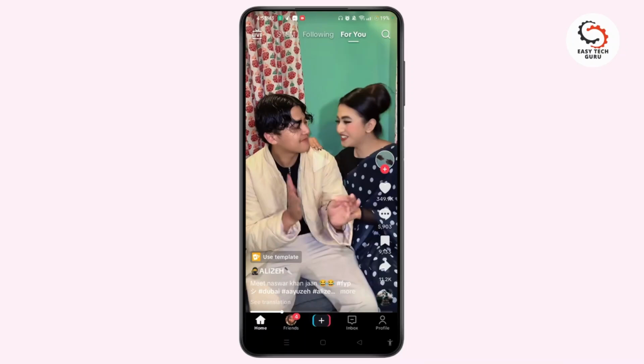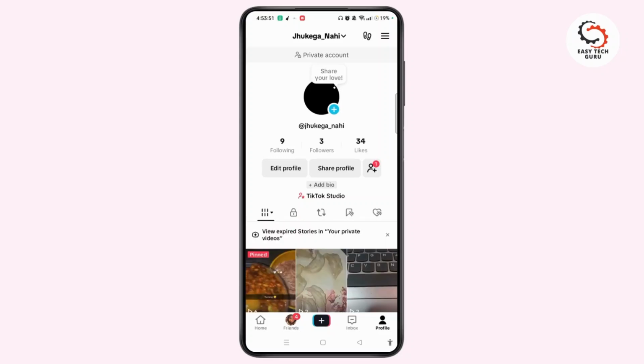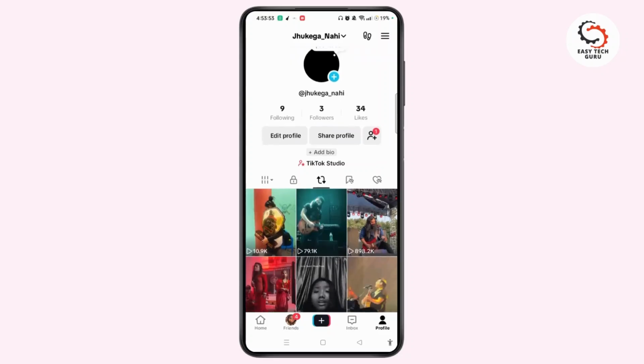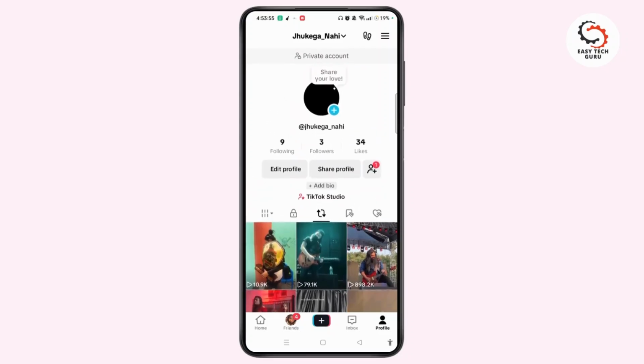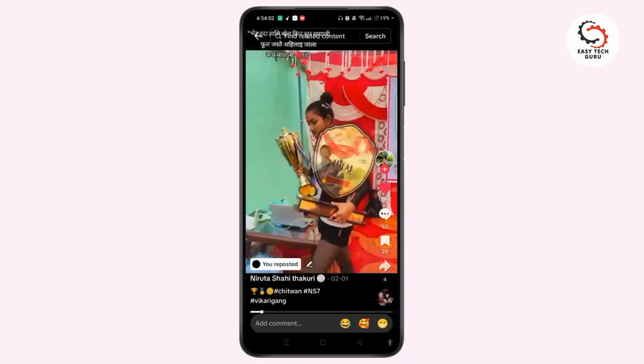Also, if you have a lot of reposted videos, you can go ahead and tap your profile icon at the bottom right. From here, tap on the repost icon next to the locked icon. And these are all your reposted videos. Simply you need to open a particular video and then tap the share button again and tap remove repost. So in this way, you can easily manually delete all the reposts on TikTok as well.